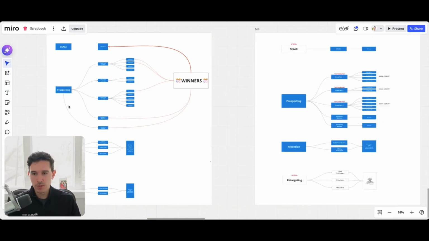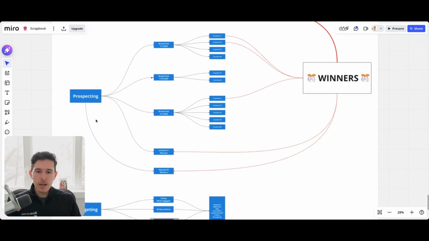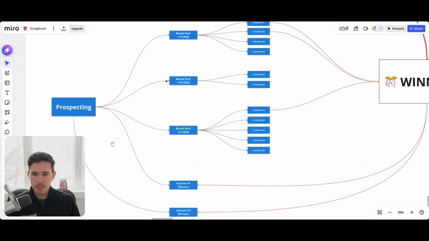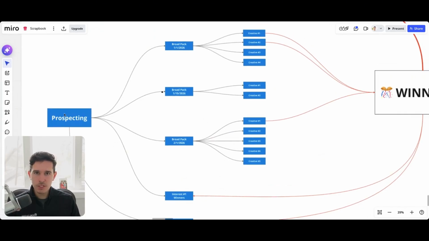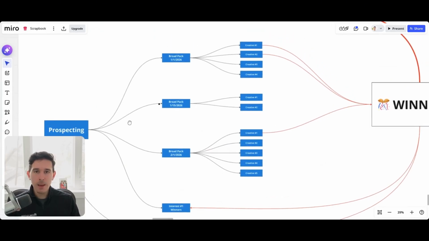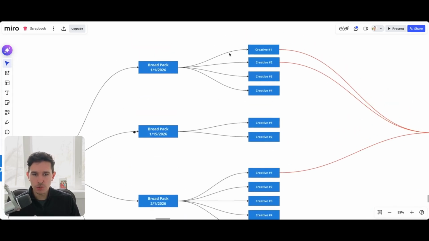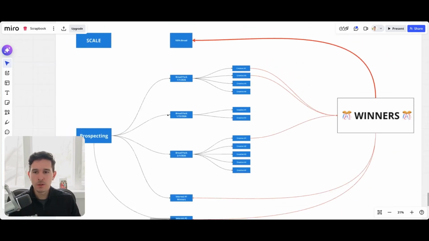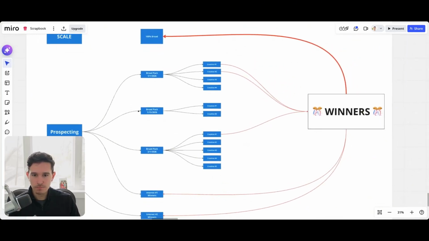Don't worry, I'm going to zoom in. The M3 system's core was built around a prospecting CBO campaign. Each of these prospecting campaign ad sets were individual broad packs, and you would launch your creative, as we see here, in each pack. So every time you'd launch new creative, it would go into a new pack. And the core of the system revolved around a scaling mechanism.